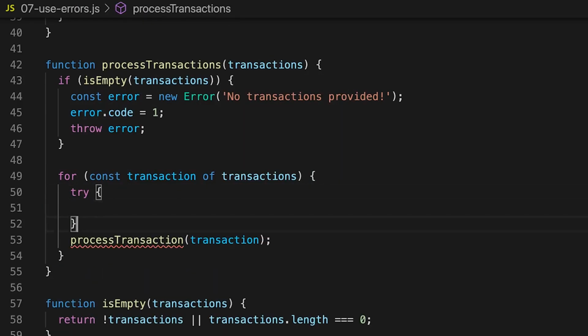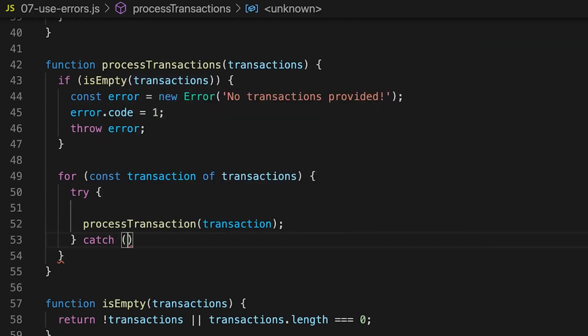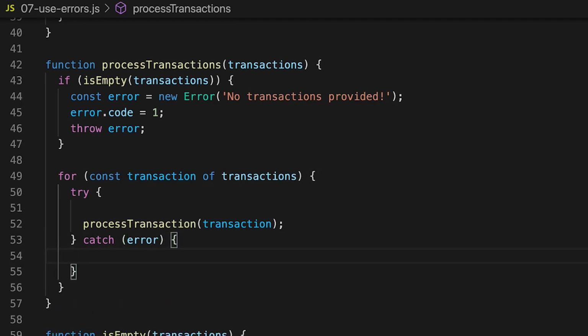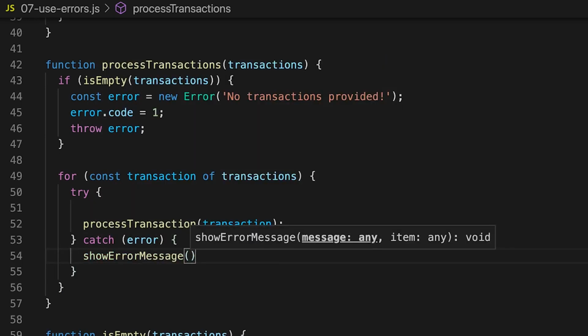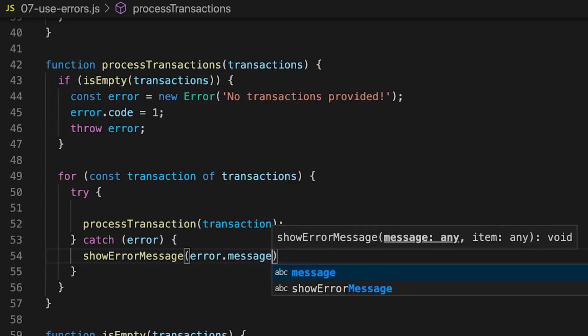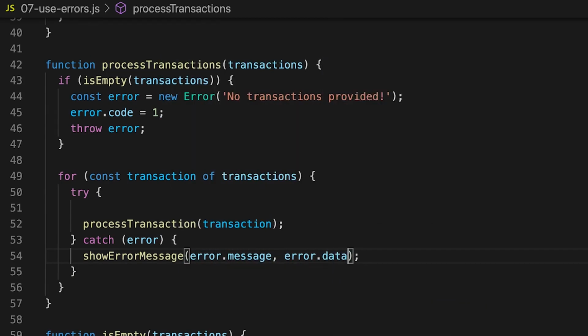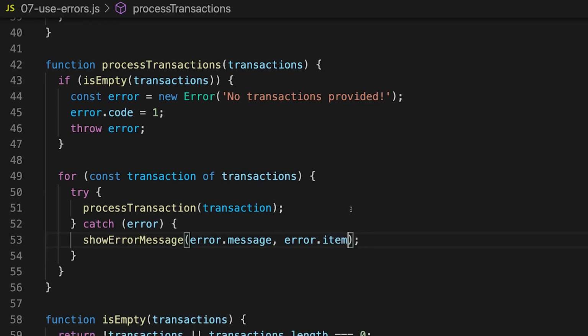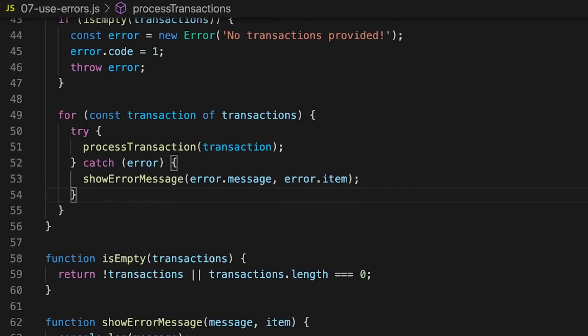Here we can add a try catch block and try processing a transaction, but catch an error if we got it. And then show an error message here, forward the error message and the error data, or the error item was the name I picked. This may be undefined for some errors, but that's no problem because we have a check for this inside of show error message. So now we moved this around and we're using proper errors for, well, working with errors, because that is what we have here. And doing that instead of using if statements where we then log something in place is definitely recommended.